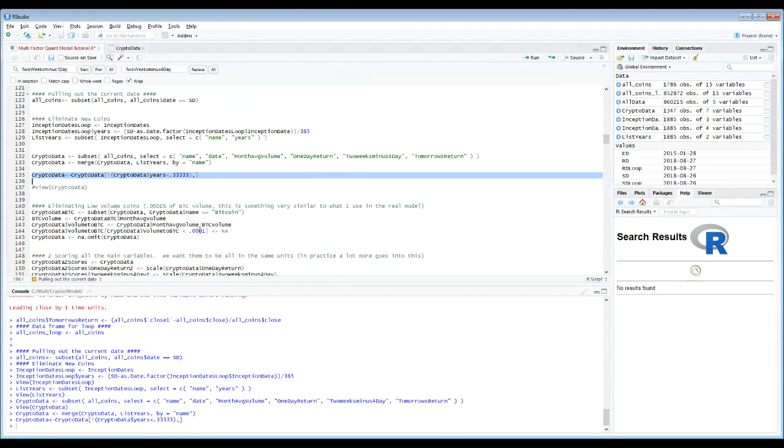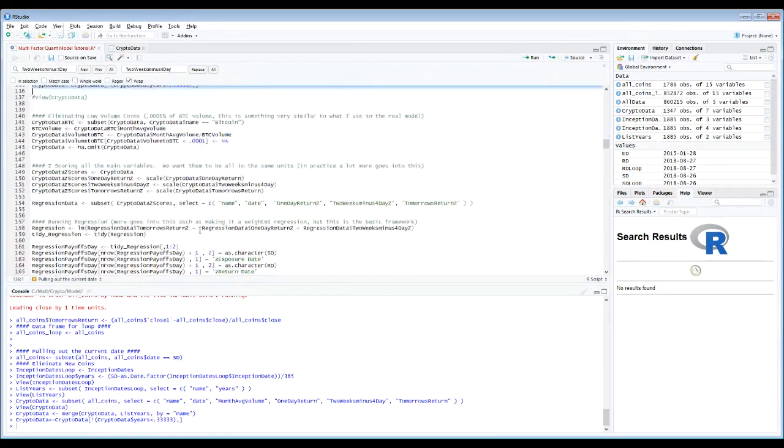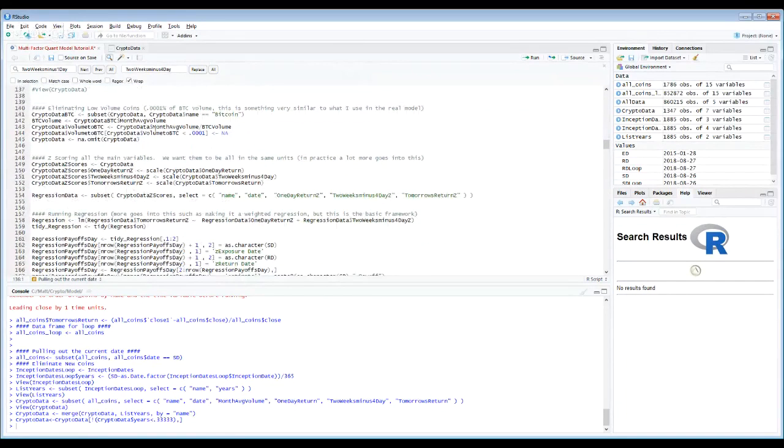And then the next constraint I have is I'm eliminating very illiquid coins. So the way I'm defining this, and again, you can do it however you wish, but the way I'm doing it is looking at the average monthly volume for Bitcoin and comparing it to every coin out there. And I'm only including coins that have 0.0001% of the Bitcoin volume. That's pretty small, but Bitcoin has a lot of volume. So I'll show you how that works out.